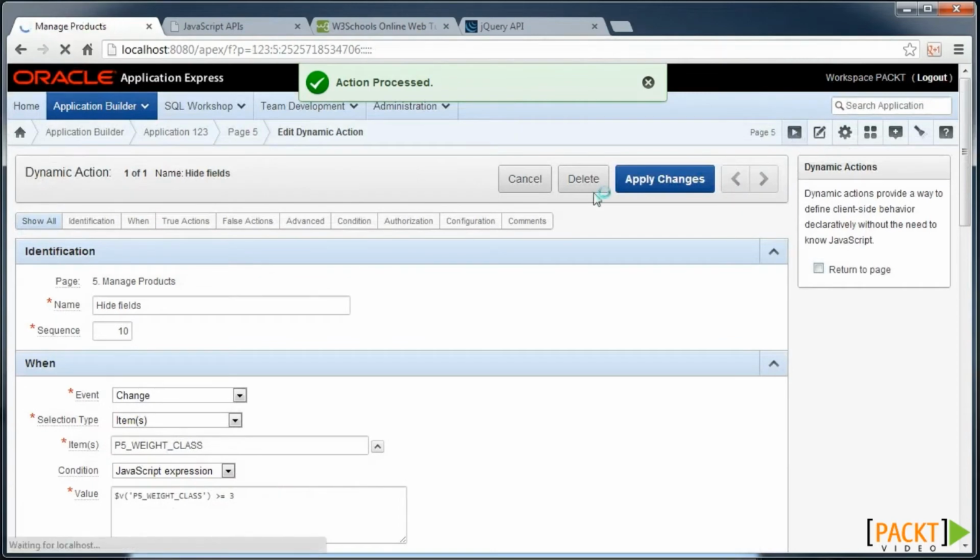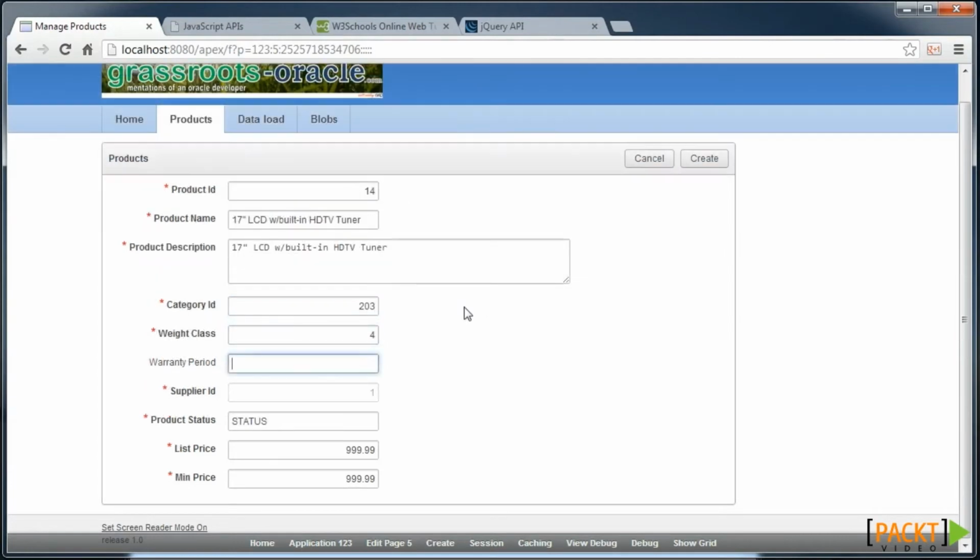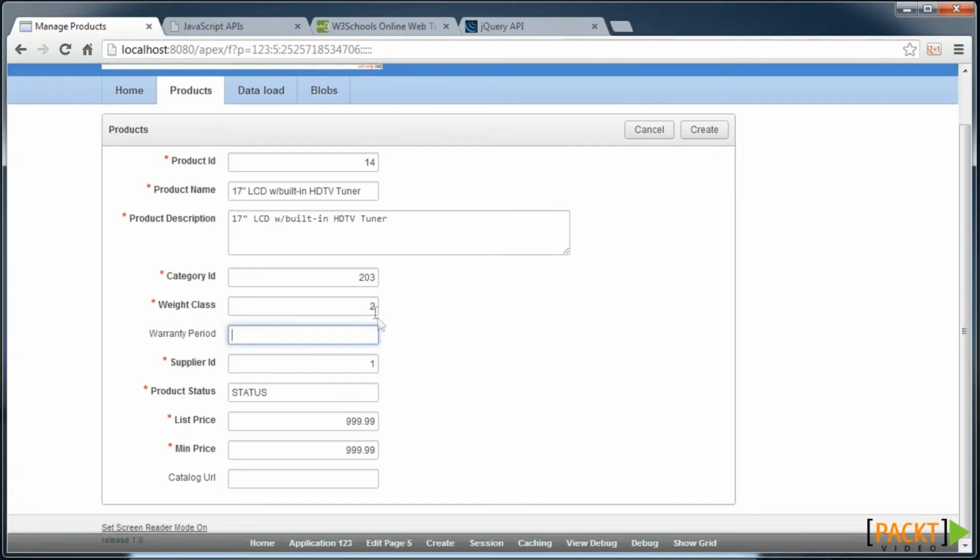So we'll run this page now and see that if we put in a weight class of 4 and hit tab, our supplier ID is disabled and the catalogue URL removes completely. Set it back to lower than 3 and we can edit our supplier ID and maintain the catalogue URL. So what we've done is change the field requirements based on user selections within a form before we've submitted the page or executed any validations. Next we'll see how we can refresh entire regions without submitting a page.